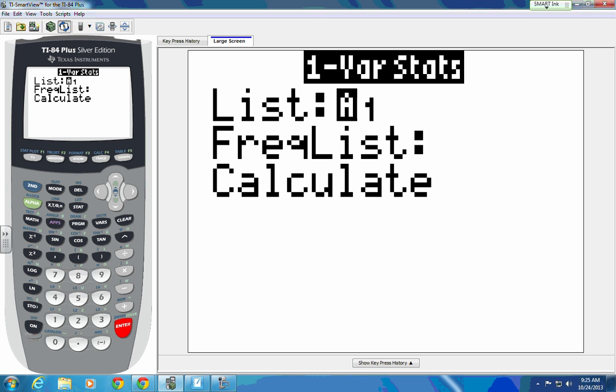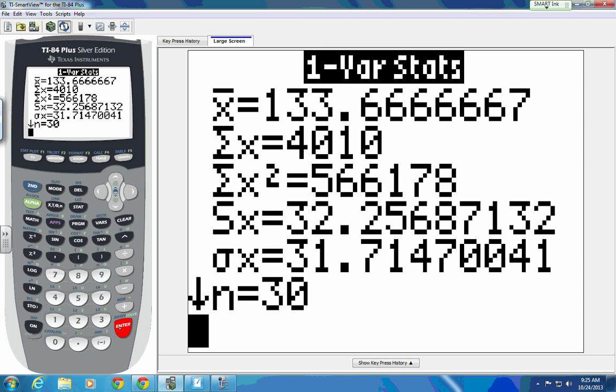Mine is asking me which list. Okay, so I'm going to tell it this one. What do you think the second one for me means? Frequency of the list. It means how often should I use each data value? Well, once, right? And then a lot of these just have, now mine's actually just a little different. It's just going to go and calculate. This should look the same, right? This should have come up the same for you.